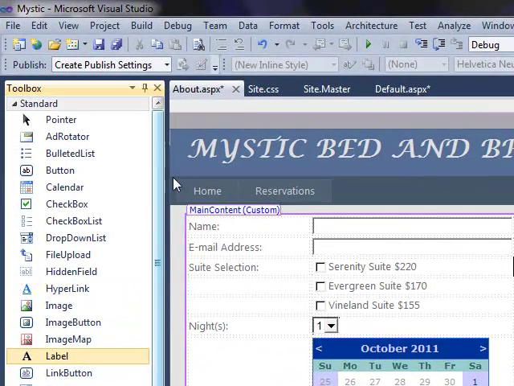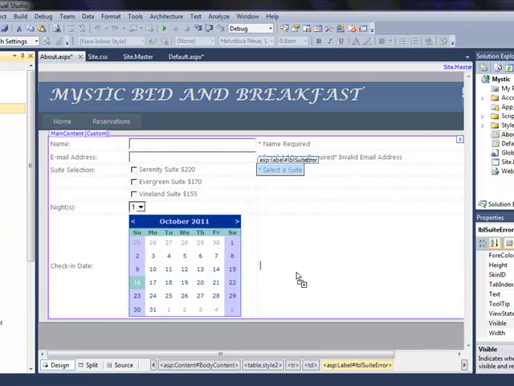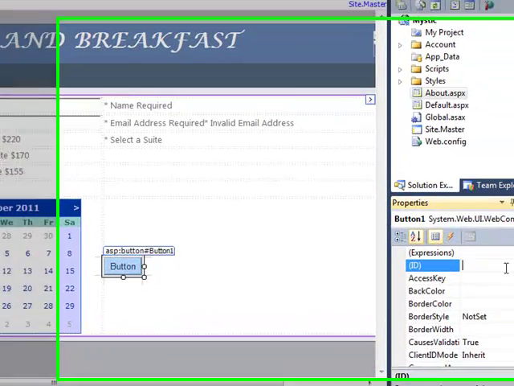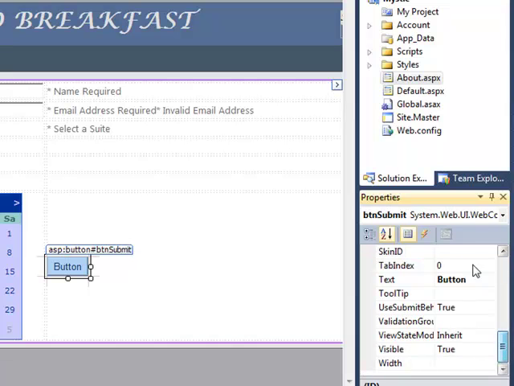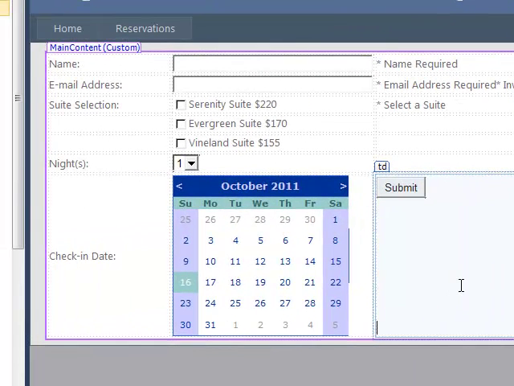Okay, the next thing we're going to do is we're going to add a button. Okay, so we're going to put that in there, and we're going to call this one button submit. And we're going to change the text property to submit. And then we're just going to hit the enter key until it goes all the way to the top of that square.